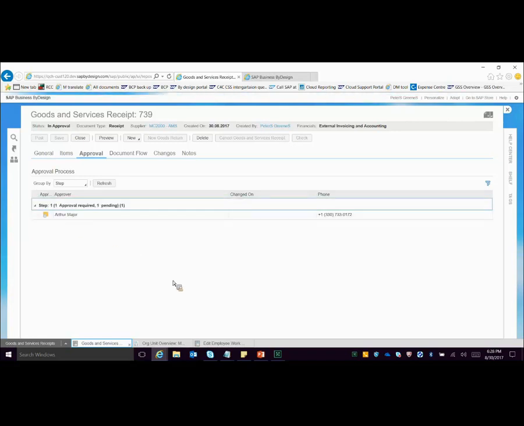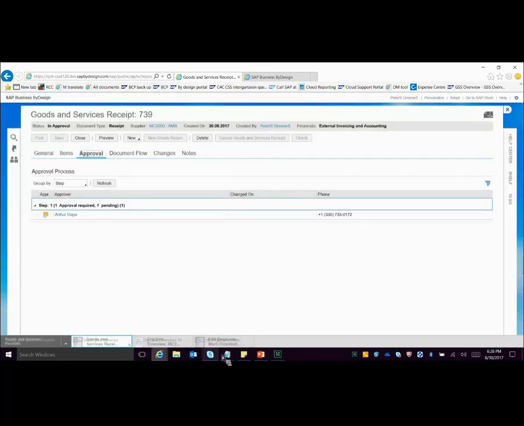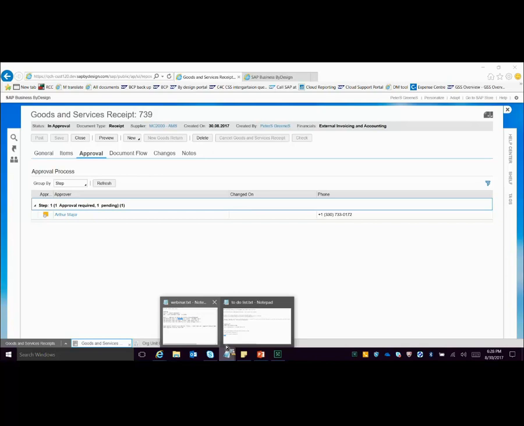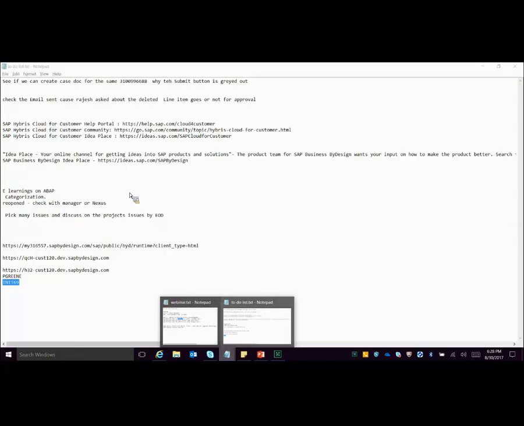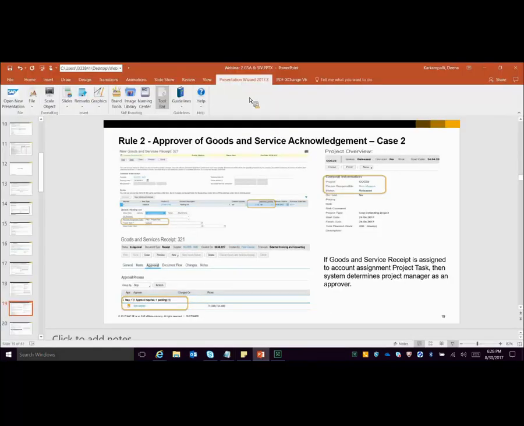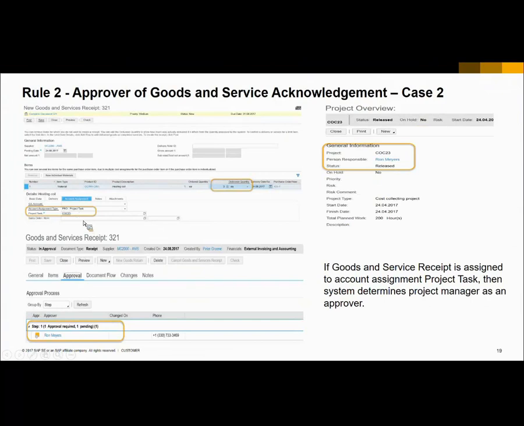Then coming to the next one that we have, this is about case 2. Here, as you can see, because this is the approval of goods and service acknowledgement, we also have an option to add the assignment as a project task. So here we would expect that, based on a project task, the person responsible in it has to approve. That should be drawn here. Okay, so let me just show you this in the system.